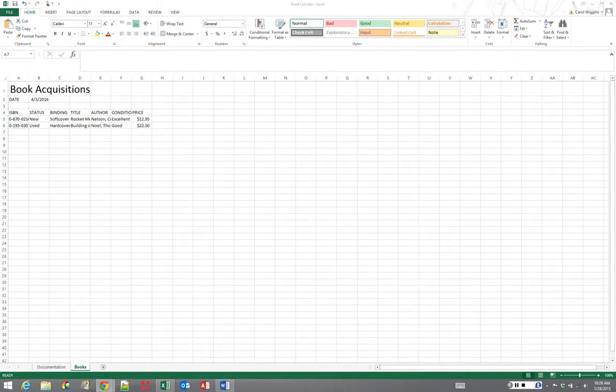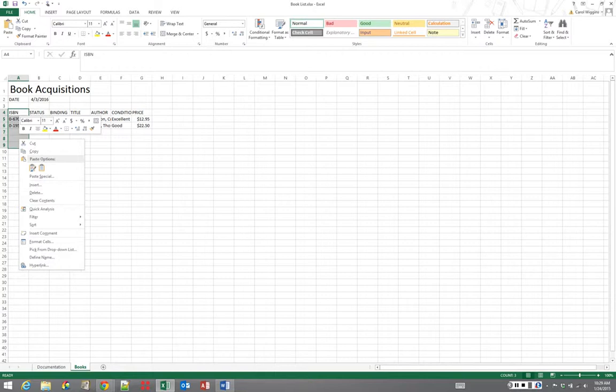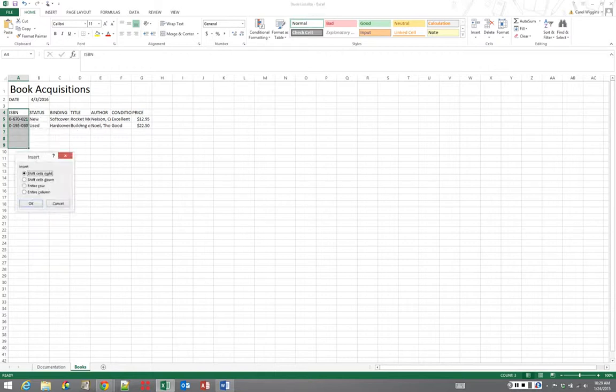Okay, so we're going to insert cells into this range of A4 to A9. So we're going to select A4 through A9. I'm going to right click and say insert, and you're going to say shift cells to the right. So say OK, and you'll see it shifts it all to the right.